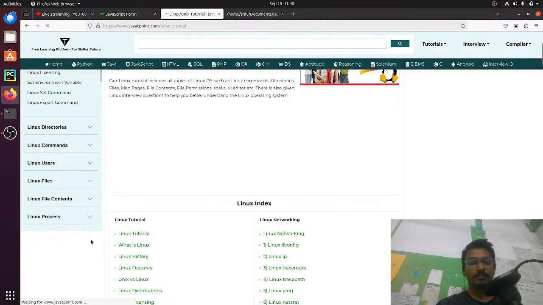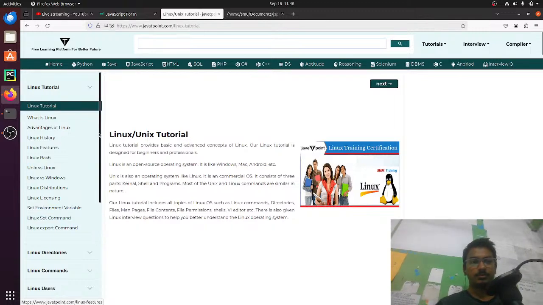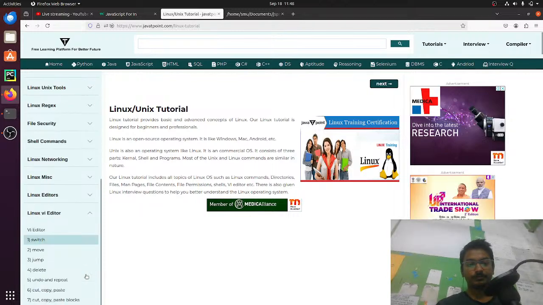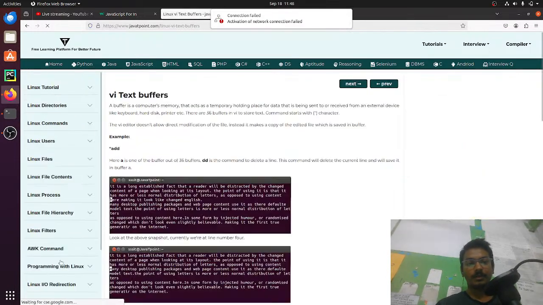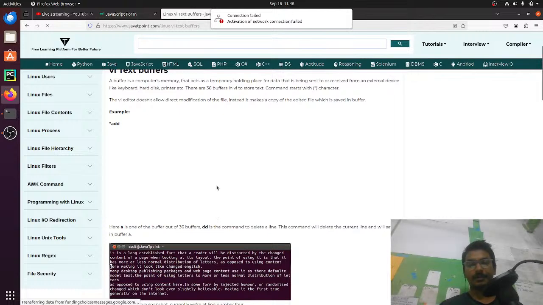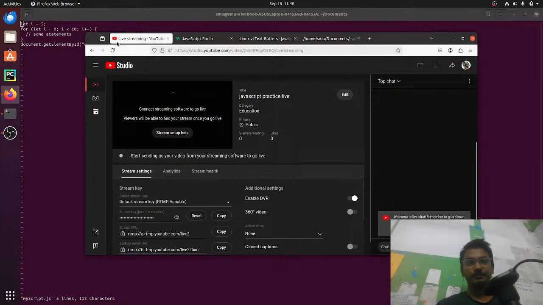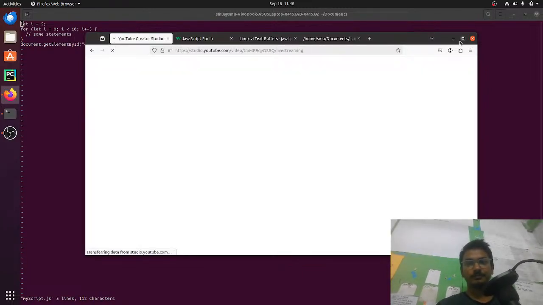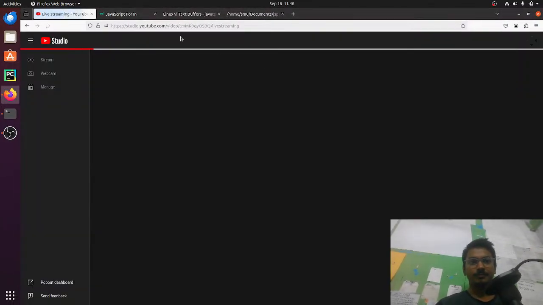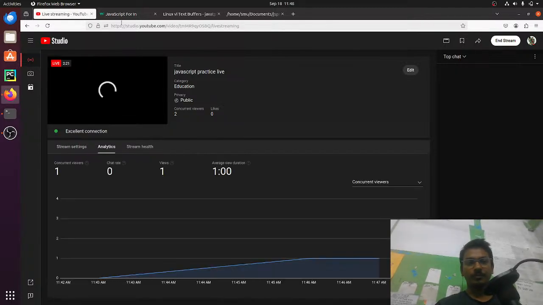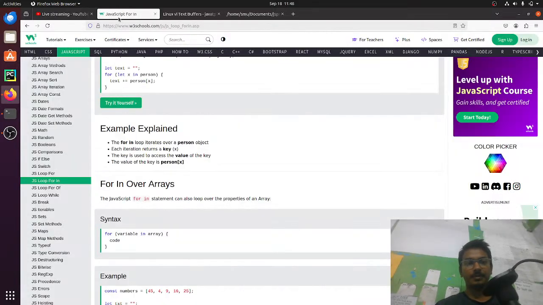Let me refresh, guys, first. This page is not loaded. Tutorial is done. Here we are, right? Text buffer. What is text buffer and all? So it started, guys, finally.